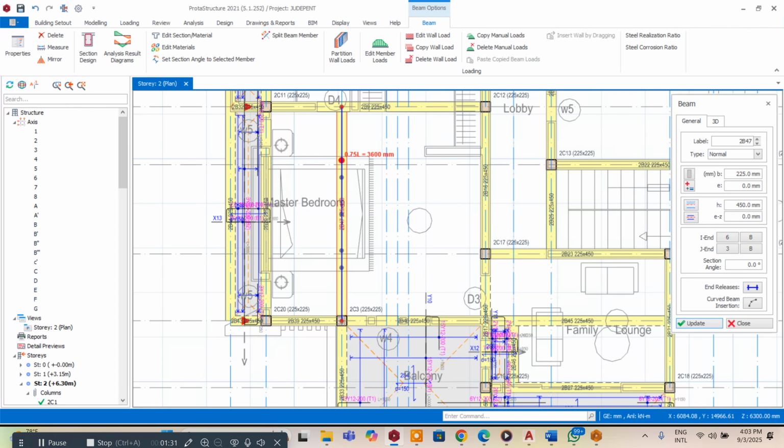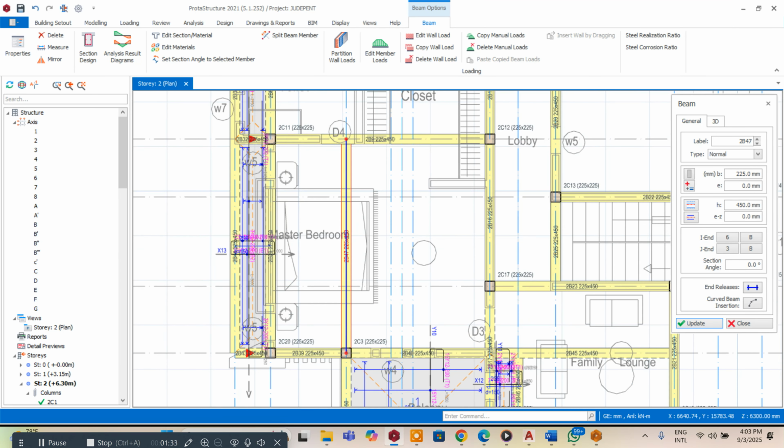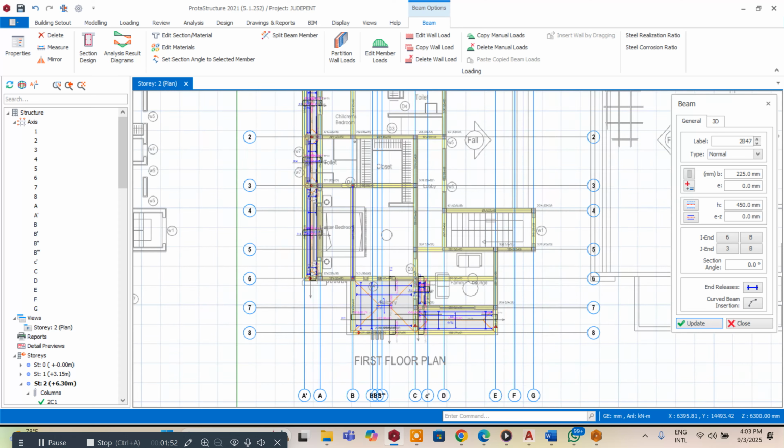Usually whenever you want to introduce your beam, always try to introduce it at the shorter span. So at this length we have our 5 meters and at the other side we have our 4.8. So this side is the shortest distance, so we don't need to introduce our beam in the x axis, we introduce it at the y axis to reduce the span at this place.